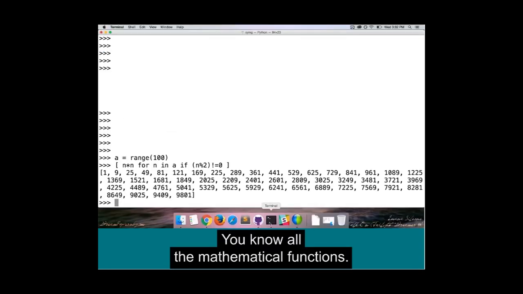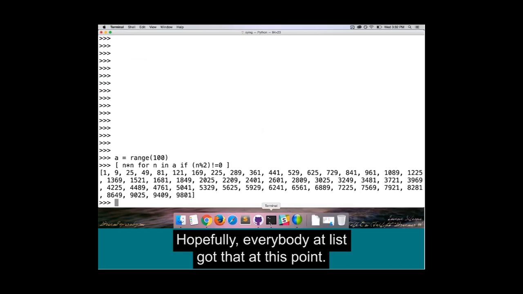You know all the mathematical functions. Hopefully everybody at least got to this point.